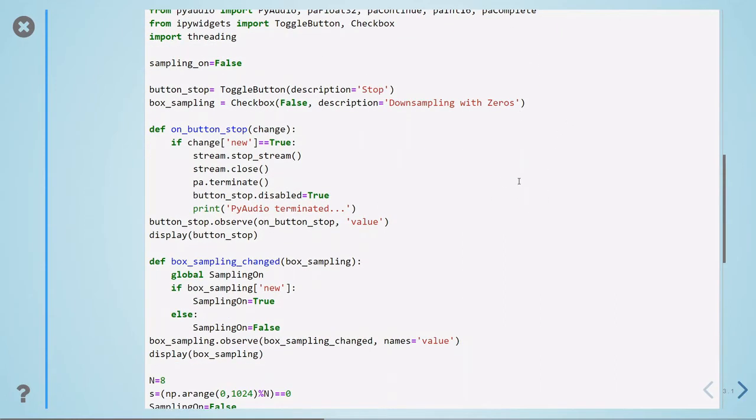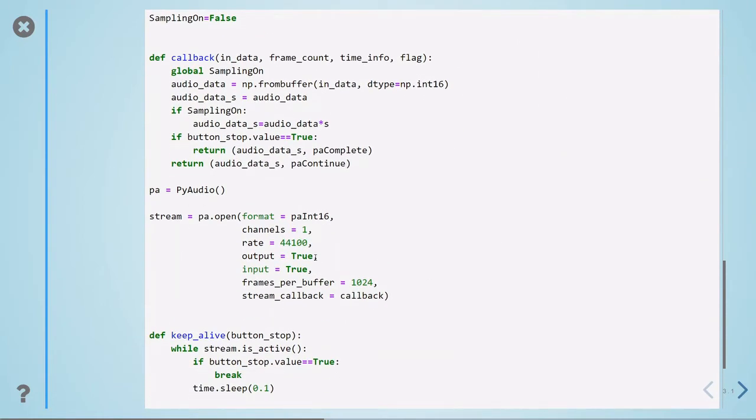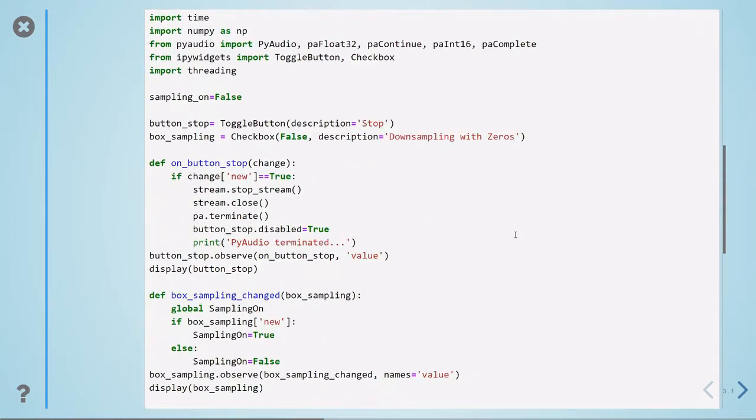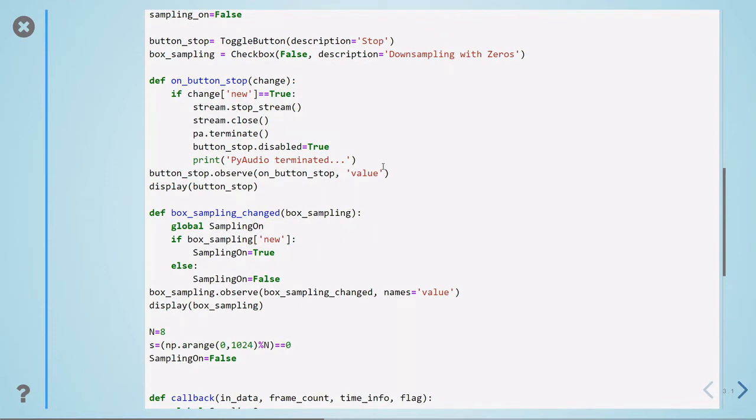When I run the cell, it will automatically start this PyAudio streaming. So I don't need a start button, but I am adding a stop button. When I press this stop button, the stream is going to stop and close, I will terminate the PyAudio instance, and I just print that PyAudio is terminated.